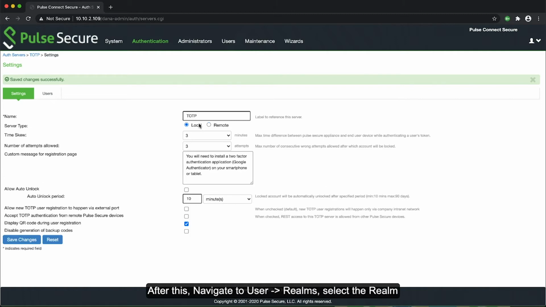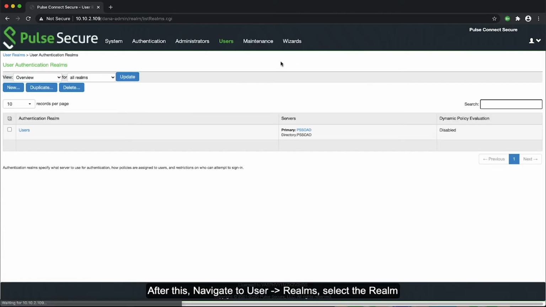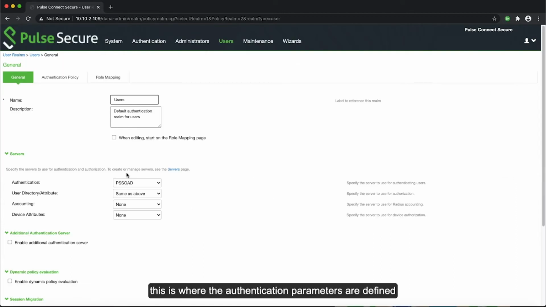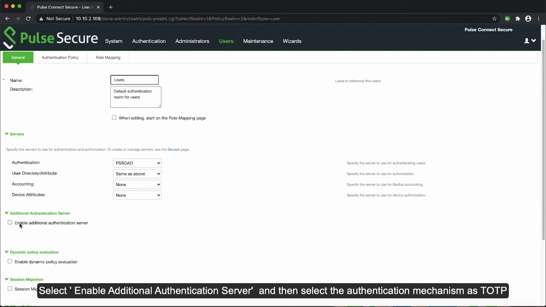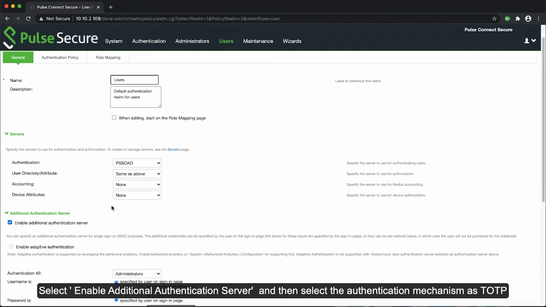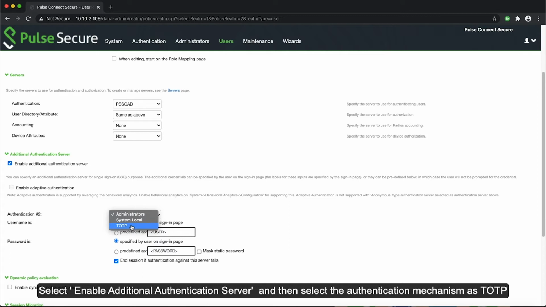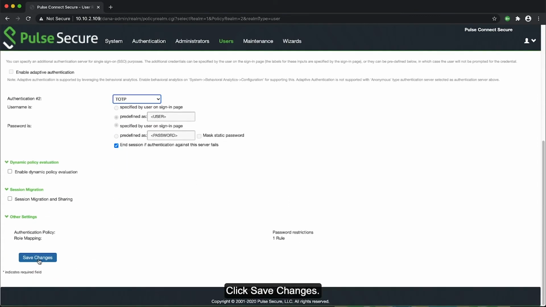After this, navigate to users, realms. Select the realm. This is where the authentication parameters are defined. I'm using AD as my primary authentication. Select enable additional authentication server and then select the authentication mechanism as TOTP and click save changes.